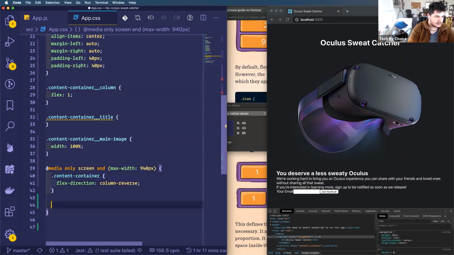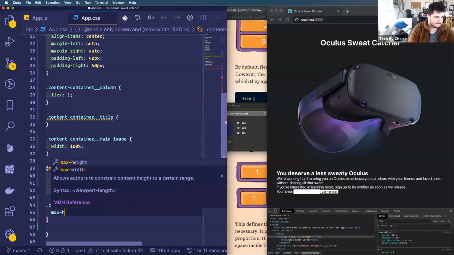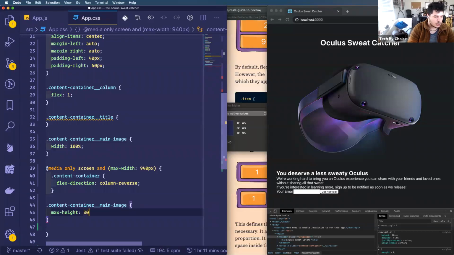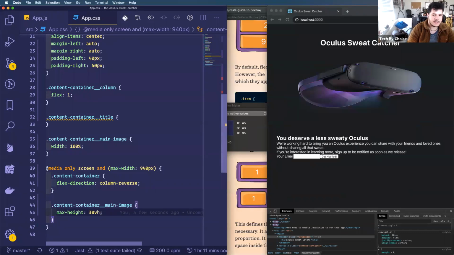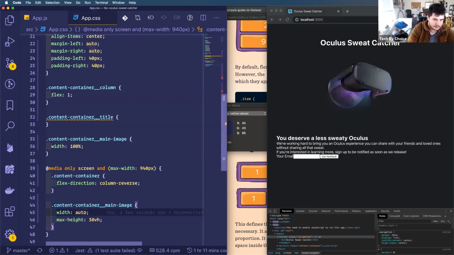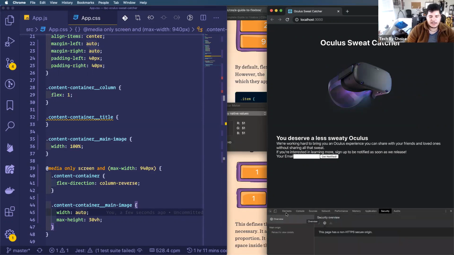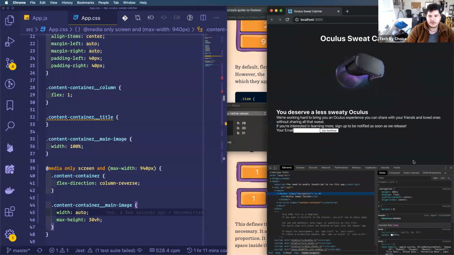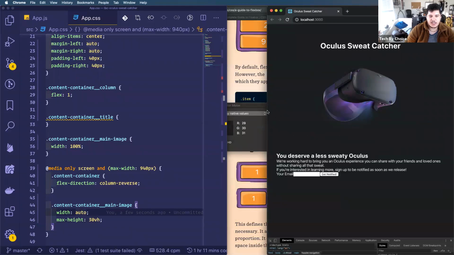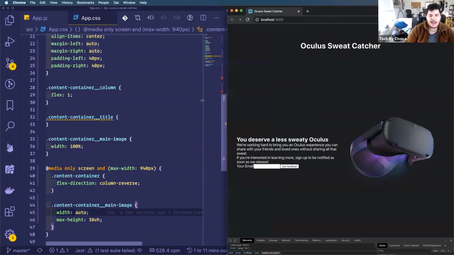And I'm also going to say that this content container main image, I want the max height to be 30. So only take up, oh, that's not great. There we go. So now our Oculus image is only taking up 30%. And this is only when the page is smaller than that 900 pixels.